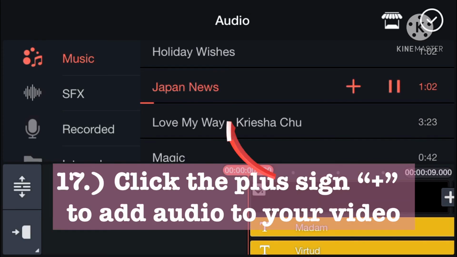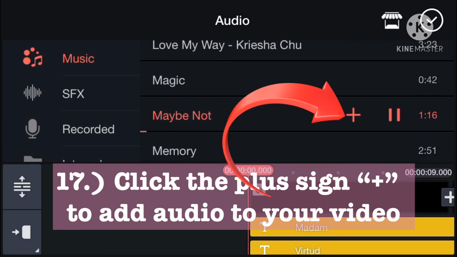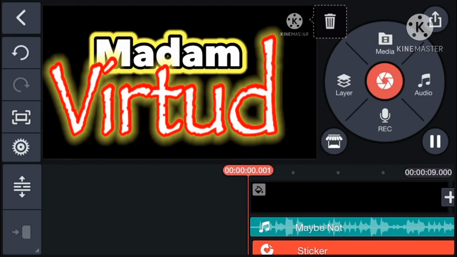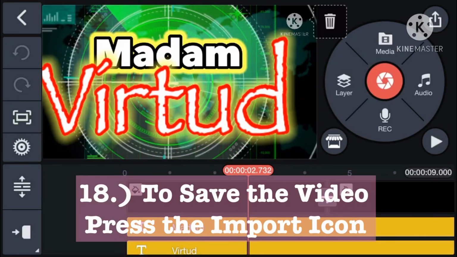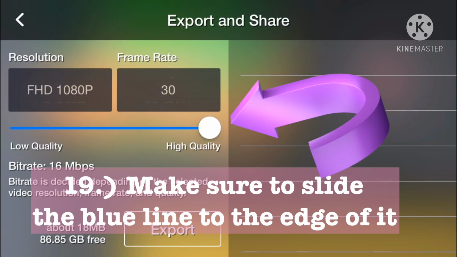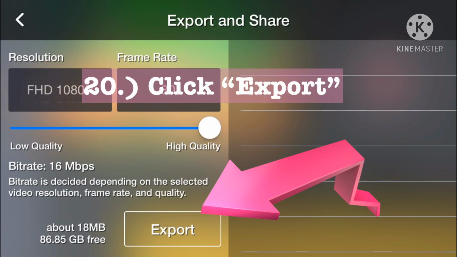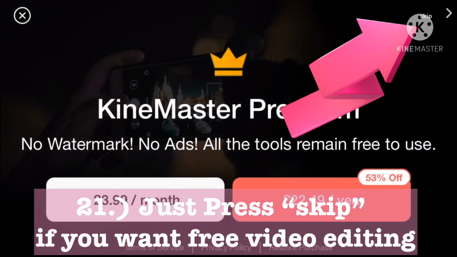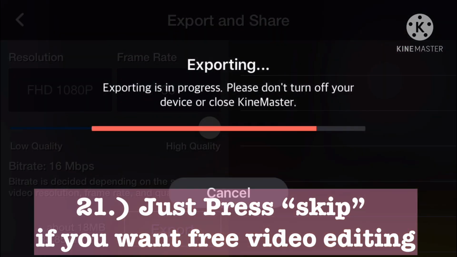Number 17, click the plus sign to add audio to your video. Number 18, to save the video, press the import icon. Number 19, make sure to slide the blue line to the edge of it. Number 20, click export. And number 21, the last one, just press skip if you want free video editing.